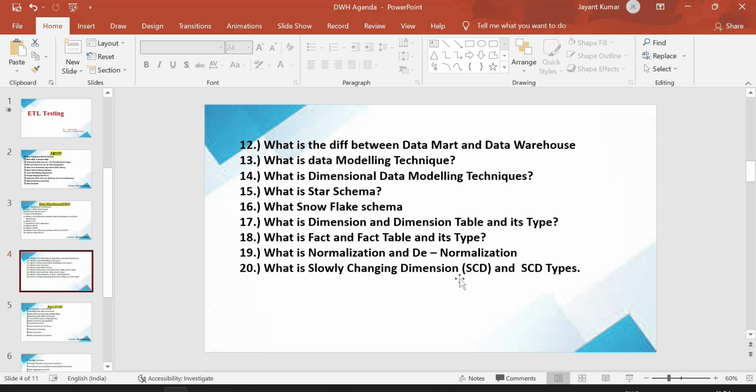So, slowly changing dimension, SCD and SCD types. Why is it called slowly changing dimension, what are the different types of SCD, and which SCD type is used most in ETL testing? All these things we'll discuss.